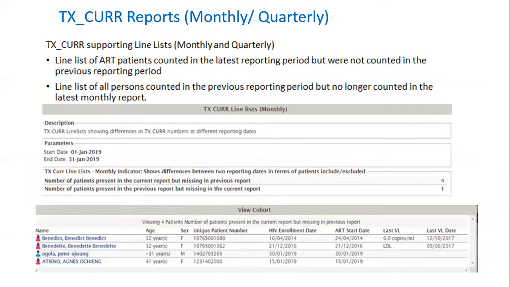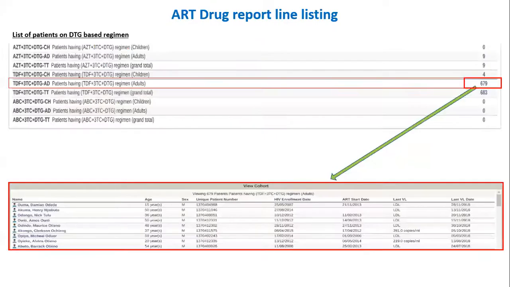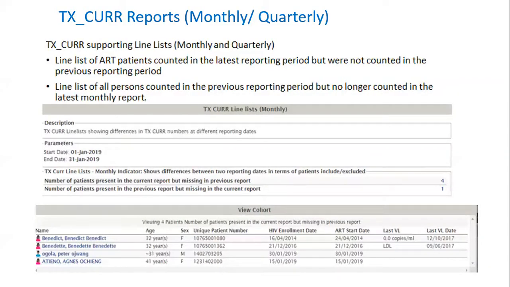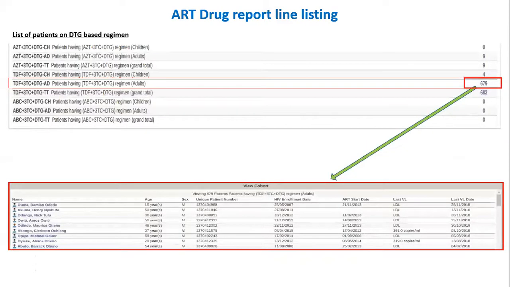You can just click on that 4 and it will pop up the line list of those 4 patients. So that is also very important for you to see which particular patients were in this report, but they were missing in the previous report. So that is also good to have a look at.